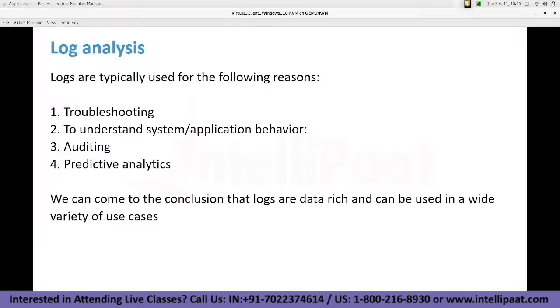Your troubleshooting starts by going and checking the application log file. What was the message printed at that time? You typically have stack traces in the log file through which you may easily find the root cause. Then, to understand your system or application behavior.